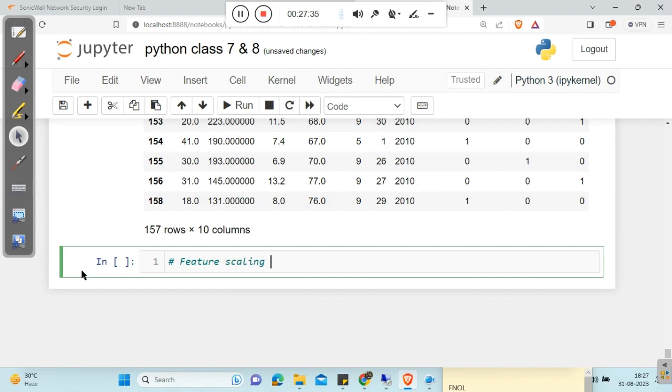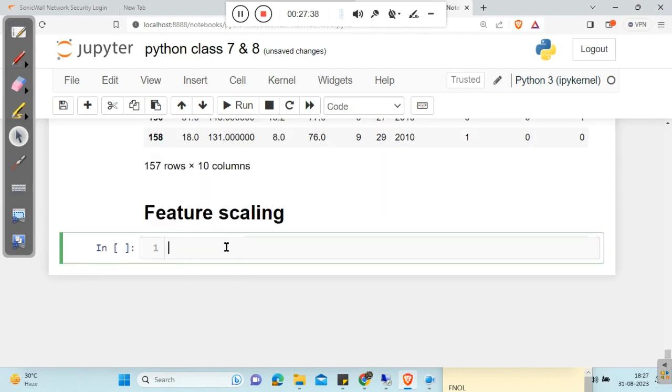Here I will change this to markdown and write feature scaling. Okay, the first thing: as we have seen in some data, like salary as well as the number of PhD pass outs and the number of services given by the professor, the number of services and the number of PhD pass outs are on a small scale compared to the salary. Because of that some noise will be created, so you need to change all the data into a uniform format.